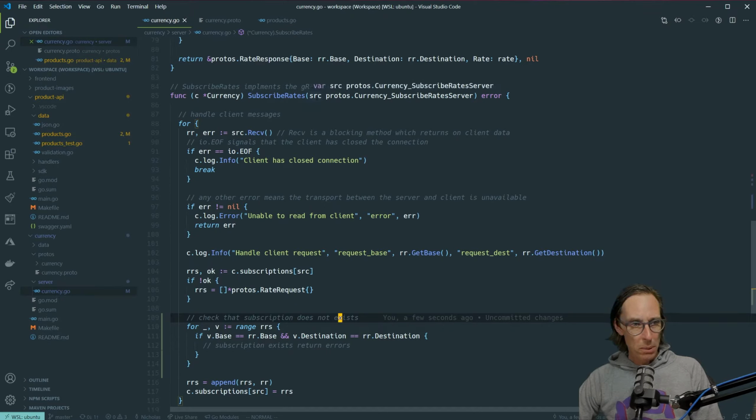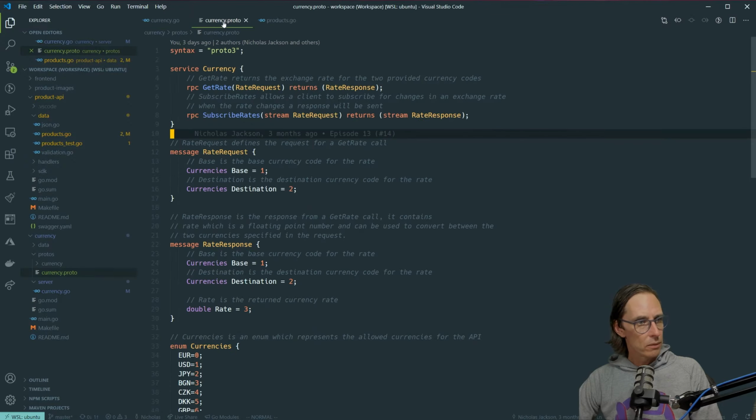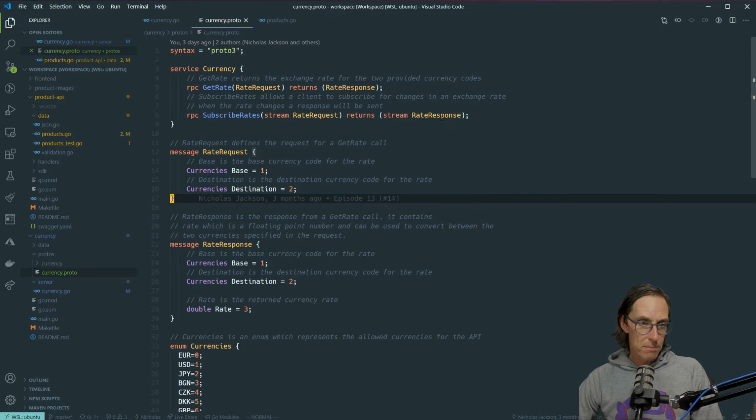And the small problem is that if you look at the type for the send back, it's just rate response. So it's just this message here. And actually, we want this message to be something a little bit smarter. We want it to potentially be a rate request. We want it to potentially be an error message. So how do we deal with that?